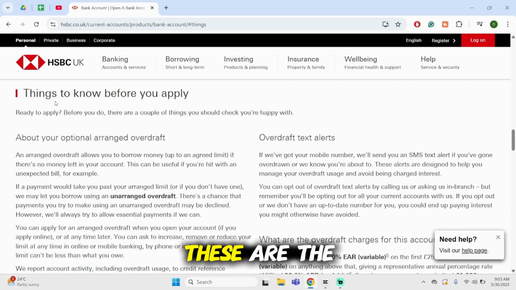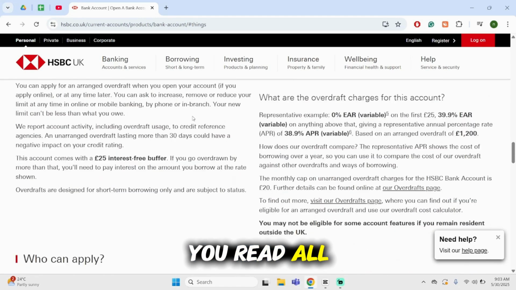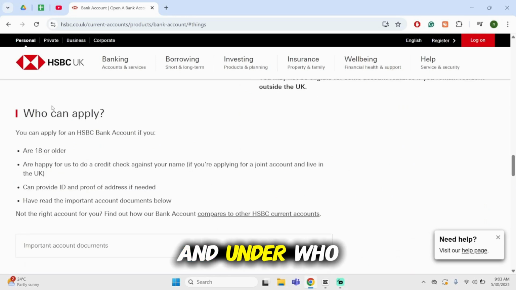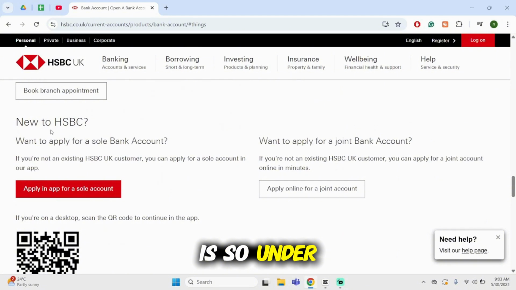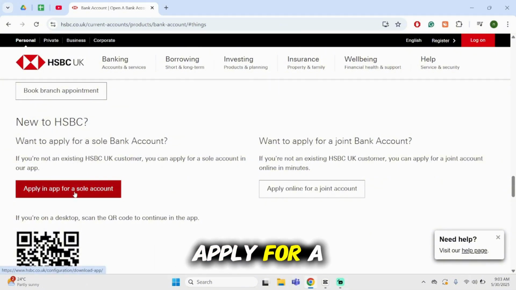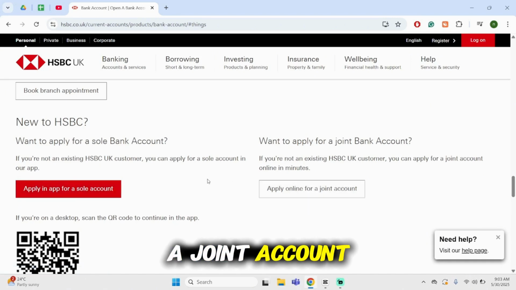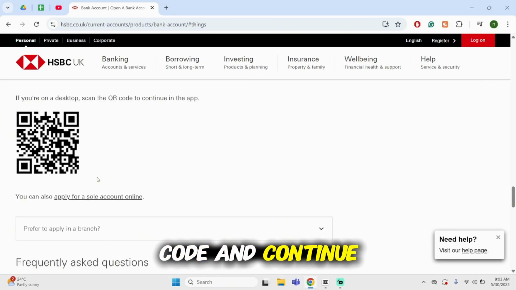As you do so, these are the things that you should know before you apply. Make sure that you read all of these very carefully, and under Who can apply, read these as well. Now once you do so, under New to HSBC, you will be given two options. You can either apply for a sole account or a joint account, or you also have an option to scan this QR code and continue with your phone.